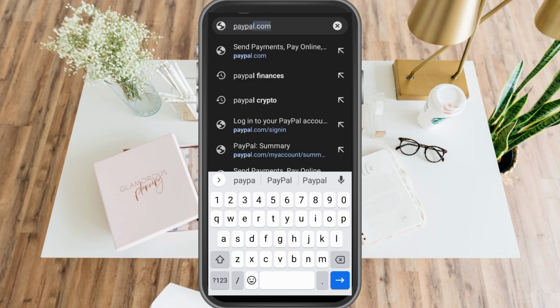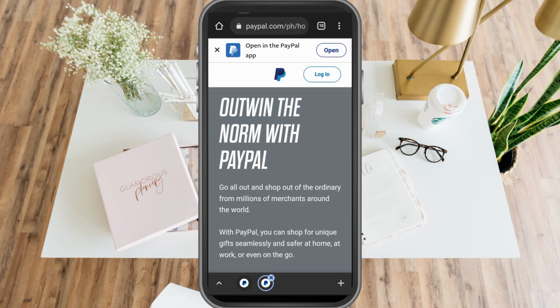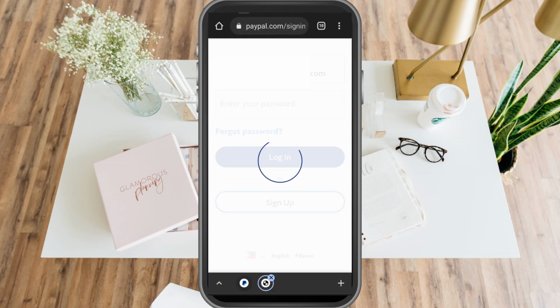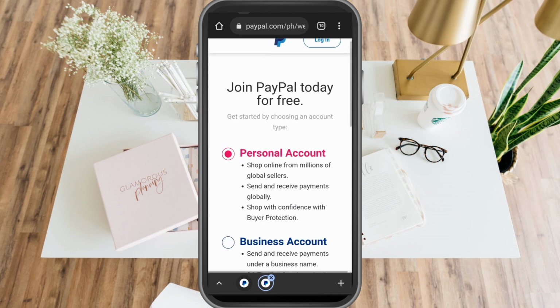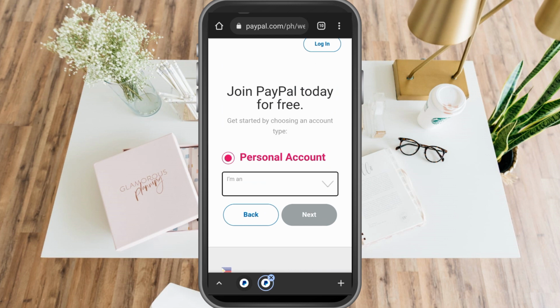First, go to the PayPal application or go to any web browser and type PayPal. Click login, select sign up. Now here, all you have to do is click personal account or business account. So tap the personal account, click next.